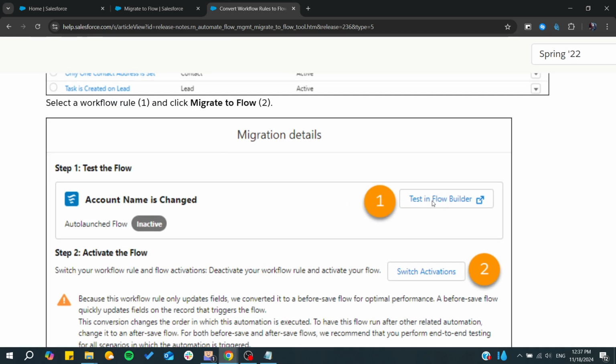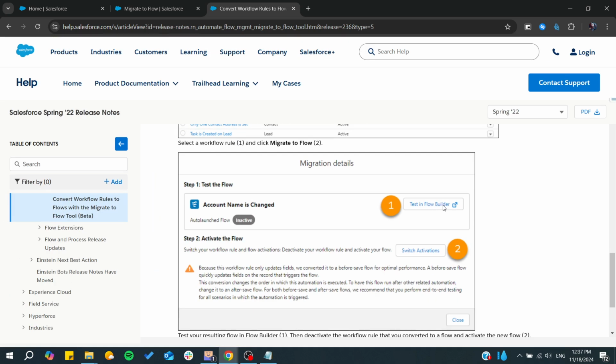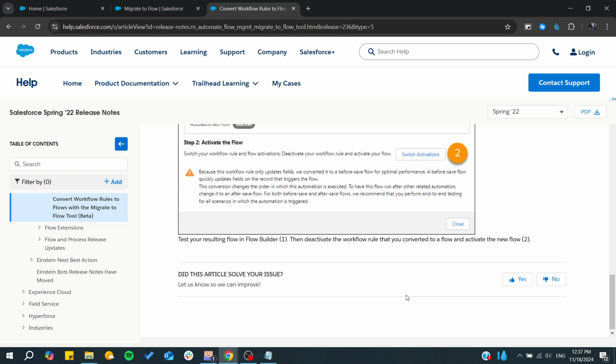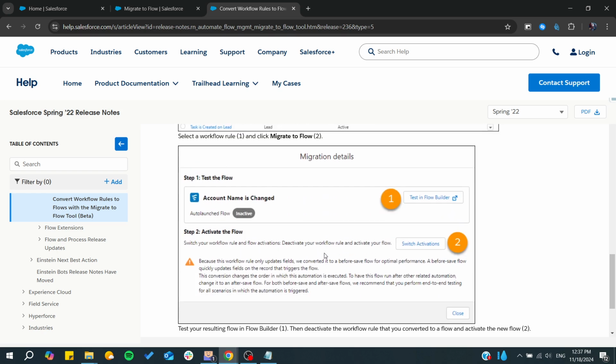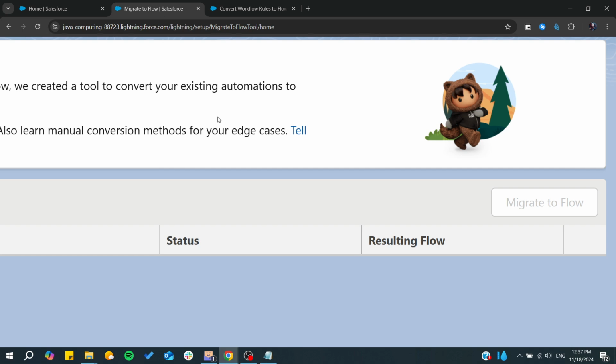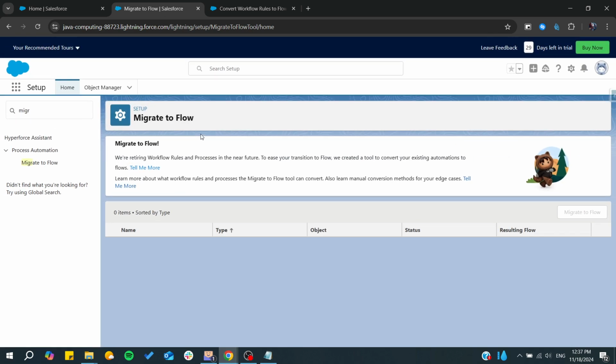You can test it in the flow builder so you can find out how the flow would work, and then you will switch activations. Basically, by clicking on switch activation, you will activate your workflow and it will become a flow. Then you will need just to close, and now you have your workflow that has been successfully converted or migrated to a flow. So this is how you can do it.